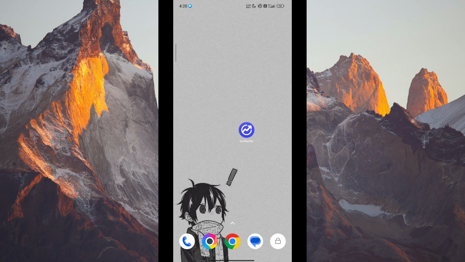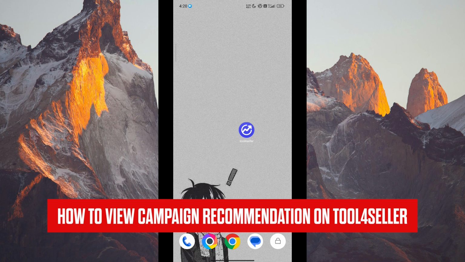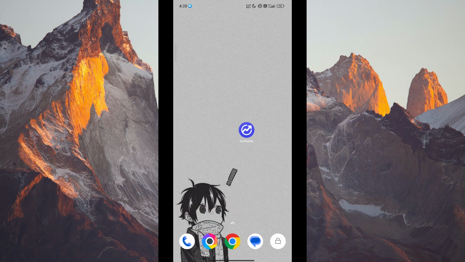So in this video we are going to look at how we can view the campaign recommendation on the Tool4seller app. For viewing that, first of all, just open the Tool4seller app.